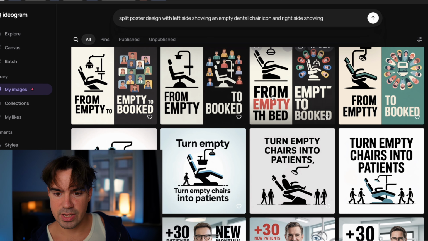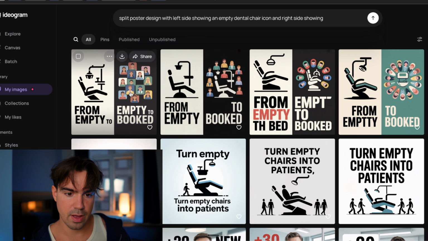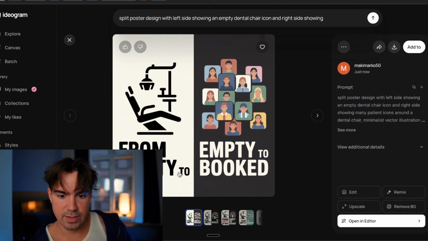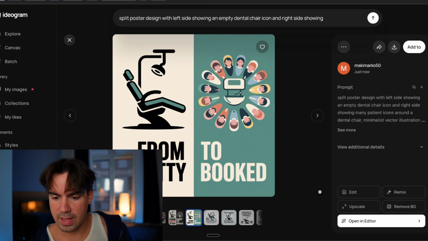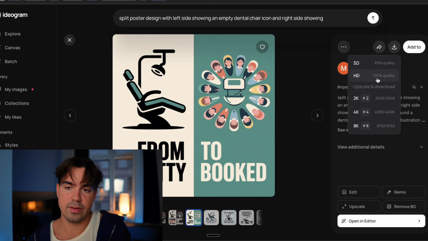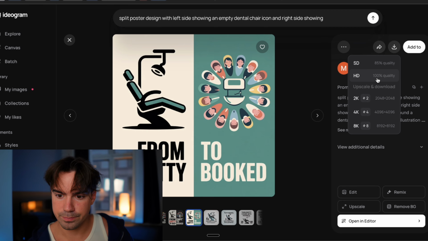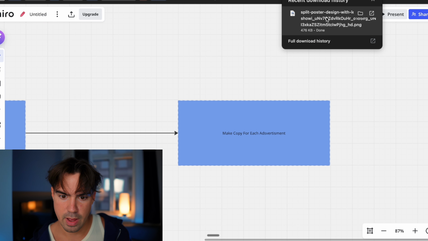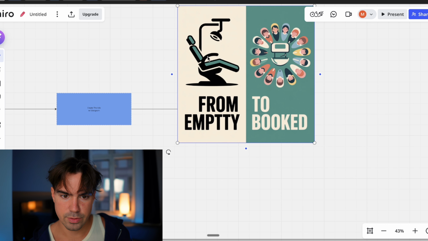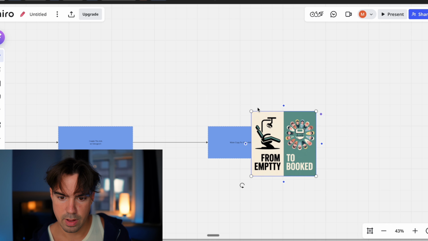So let's just say that we are kind of happy with this one right here, right? From empty to empty to, okay, that's not a good ad right there. Kind of glitched out. But this one, from empty to booked, let's just say we're super happy with this ad. We can even just download it, and then we'll paste it into the Miro board and we'll make a copy for it as well. Okay, perfect. So we're now back in Miro. Let's just drag this thing in. It kind of ended up being huge.